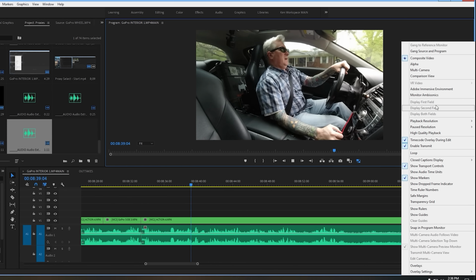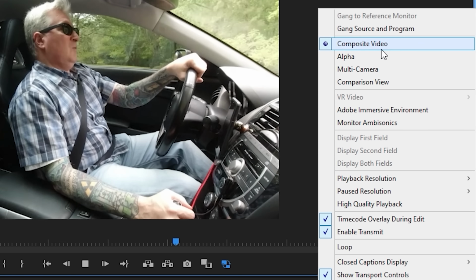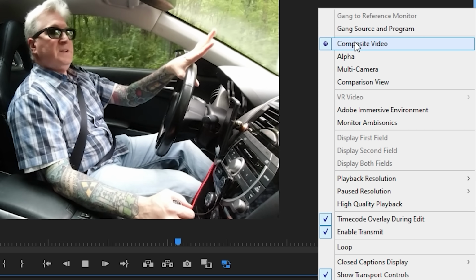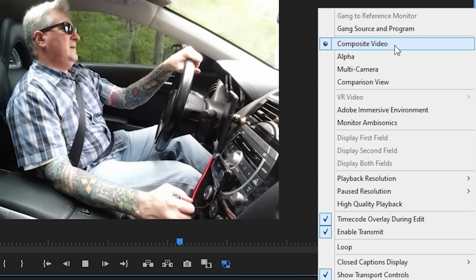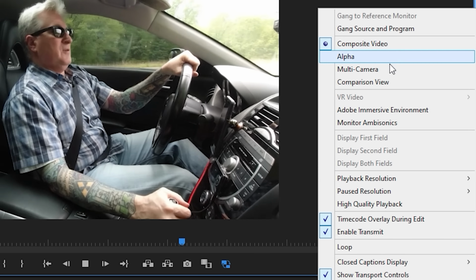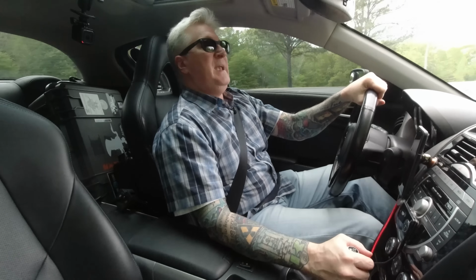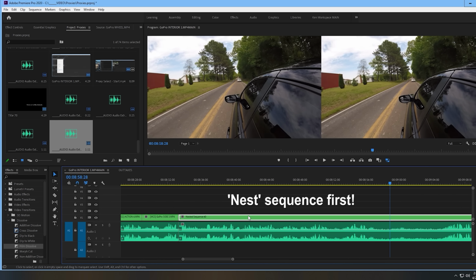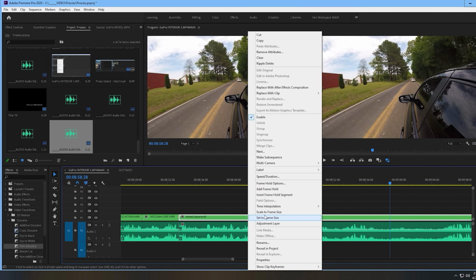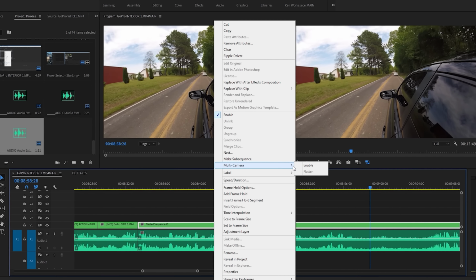Oh, there's another thing you need to know. The view. There is a composite view which will show just one camera, the one that you have selected, and then there's a multi-camera view. You need to enable the multi-camera view in your project, like this.